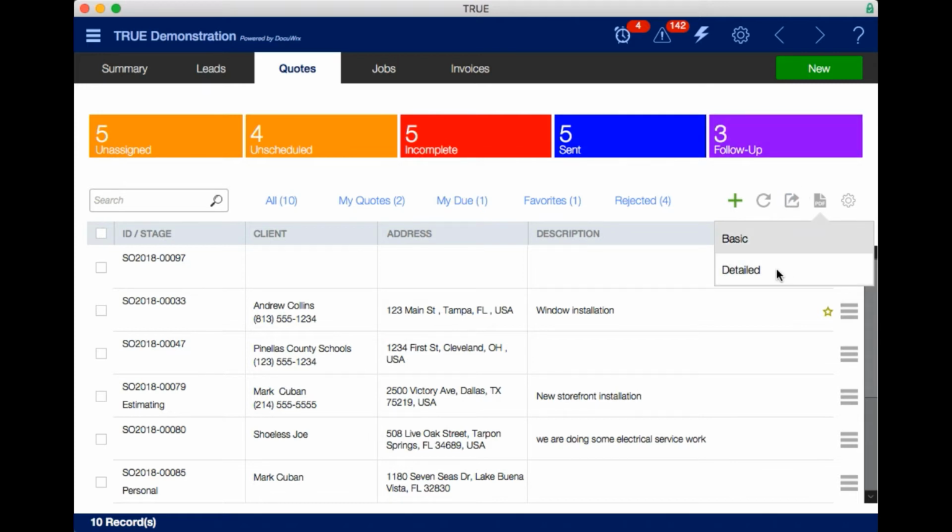PDF will give you two options for reports. There's the basic report, which displays the ID, stage, client, and job site address for all active records, and the detailed report, which displays each quote record per page with the contact details, description, stage, line items, and price totals per page.